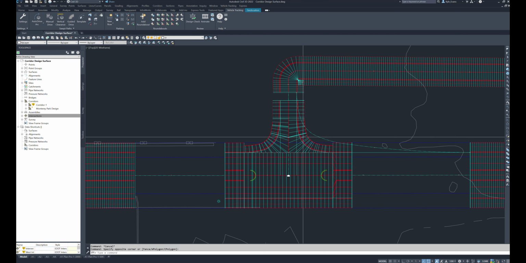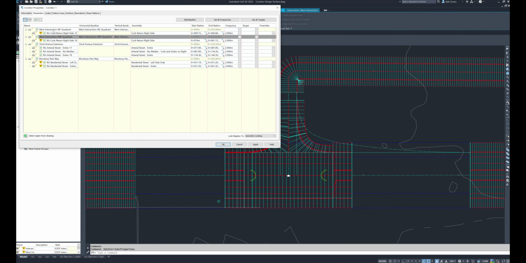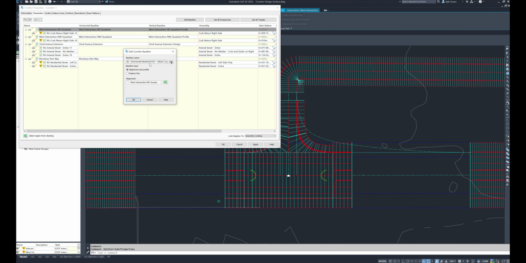Now I'm going to go into my corridor properties, and I'm going to specifically look at my northeast quadrant. It is using the alignment that Civil 3D made. However, I want it to use my alignment that I made. And if I can find it in the list here, west intersection northeast side is what I called it. And my vertical baseline, west intersection northeast side design.